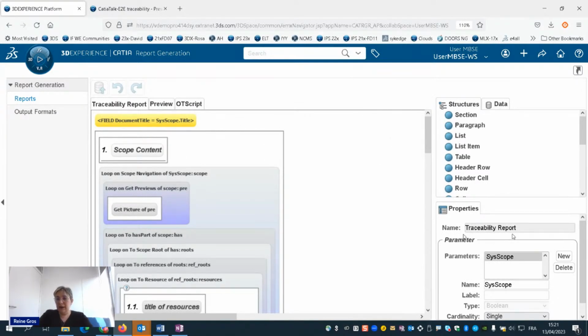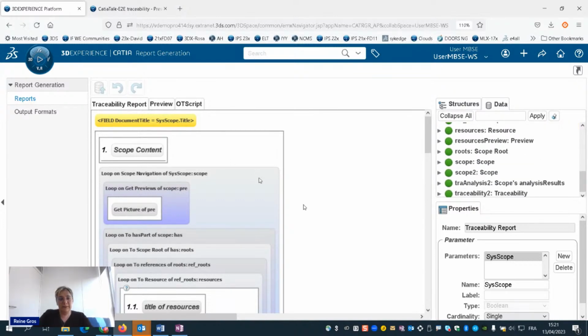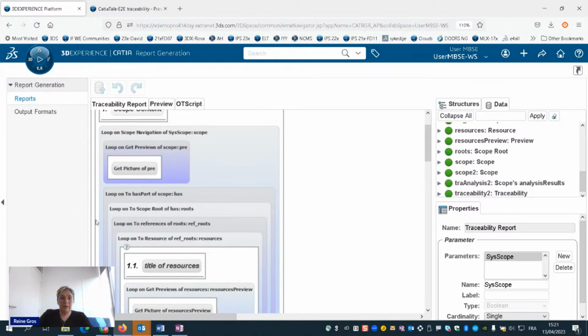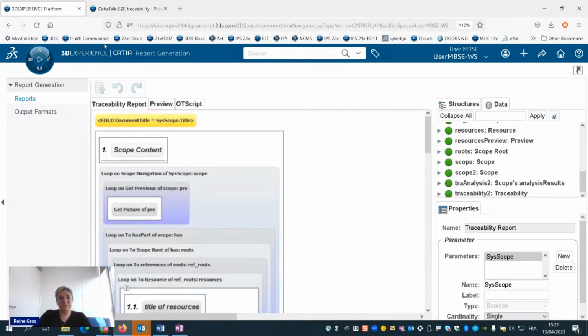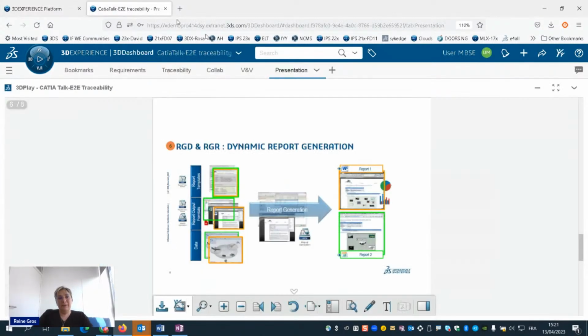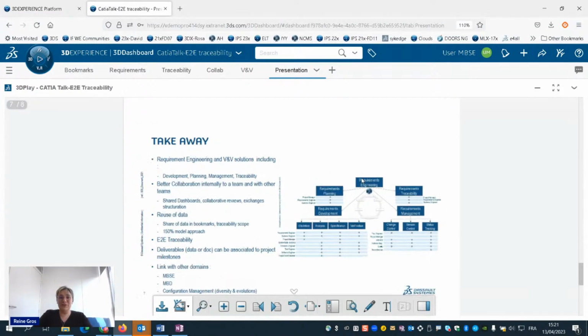So here you can see that I've chosen my input data. I can choose the structure to display my data. I can navigate into my data. And here I organize my content through this graphical interface. So this is for report generation. So at this stage, I have finished my demonstration.